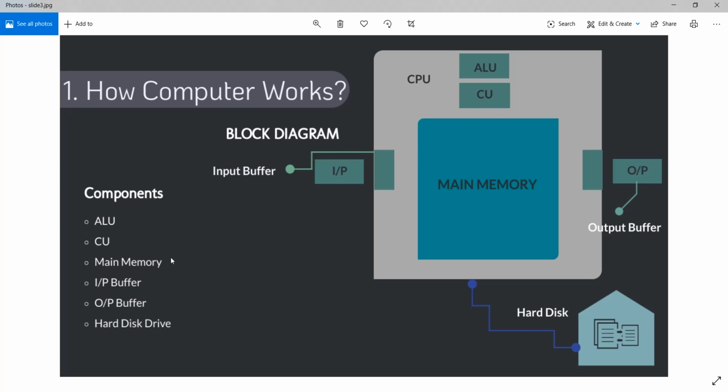Now next comes the main memory. What is main memory? Main memory is RAM, random access memory. What is the need for random access memory? What is the need for this main memory? What is the need for RAM? If you see here, this main memory, RAM, is a very small memory and a very fast memory.